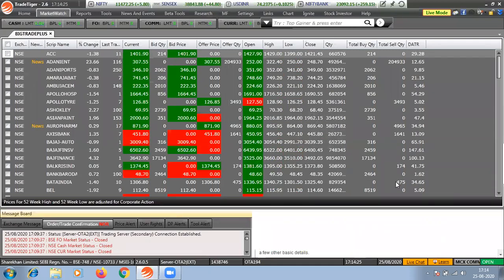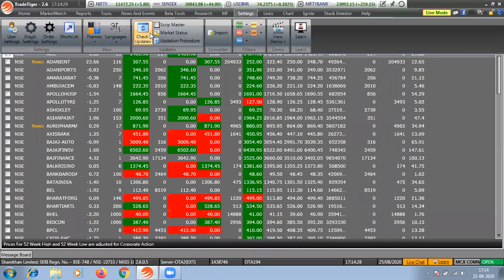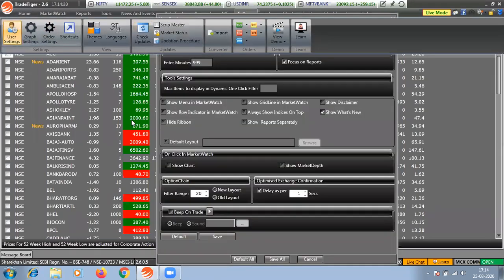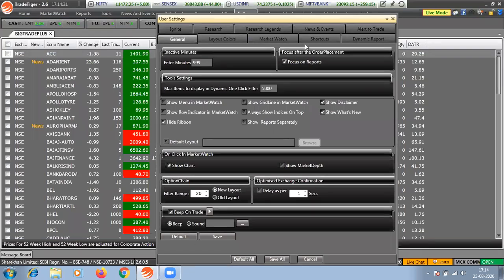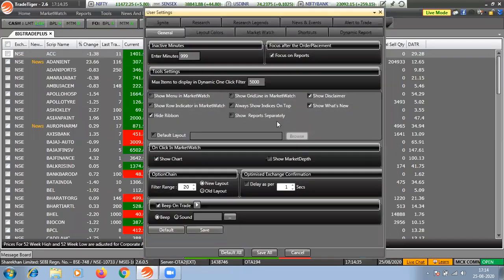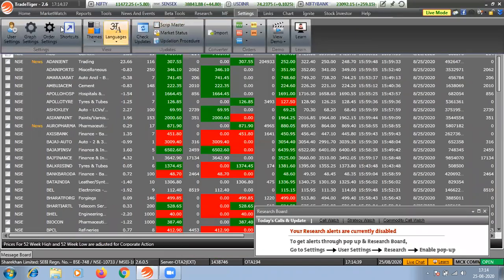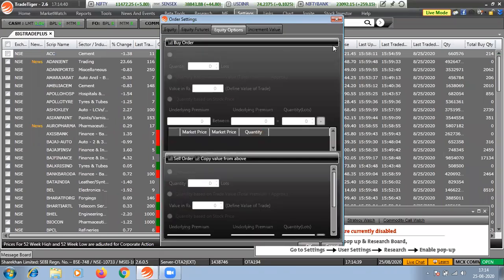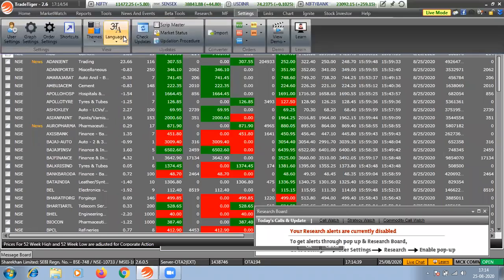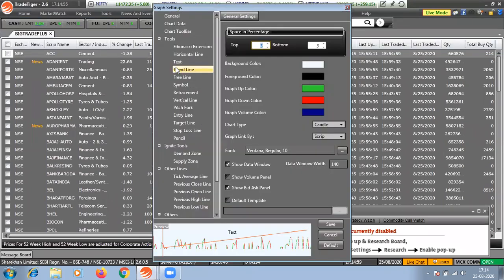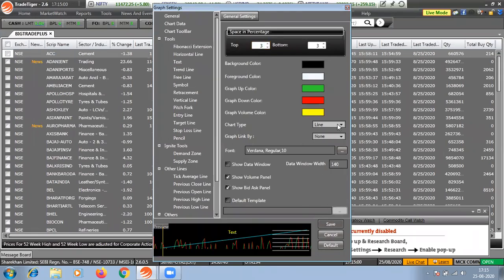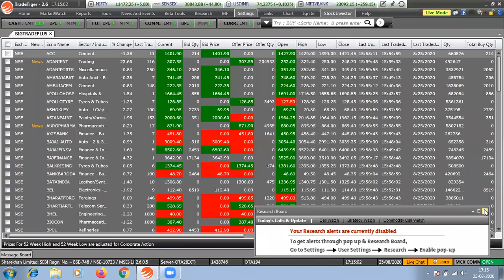So see, let me just do this settings, user settings. Now we will start with the settings first, and let me make it default all, save all. Okay, and I will do the same thing with these graph settings. Yes, I will also make it default and save. Done. So now let's start with this settings part.